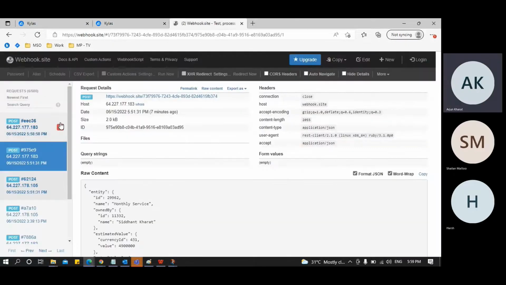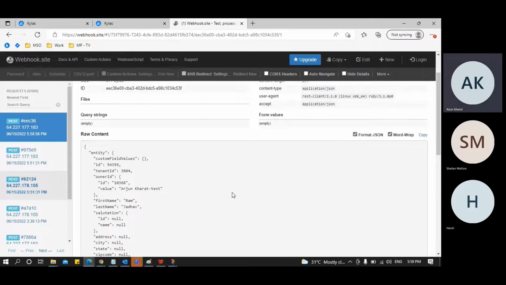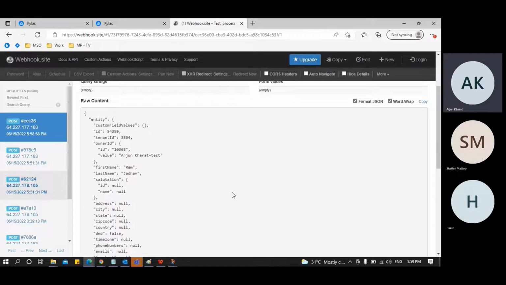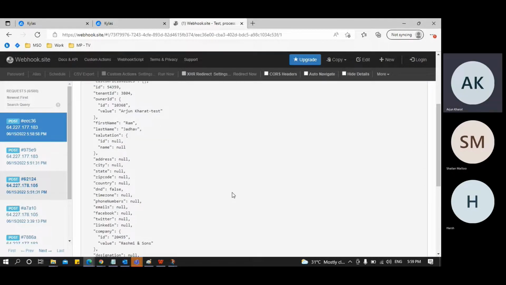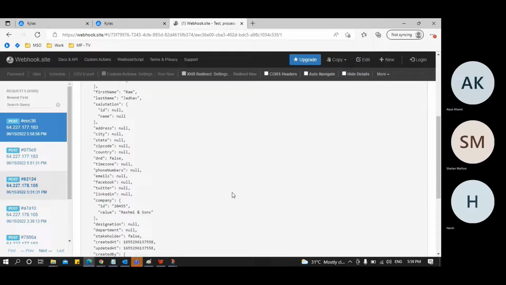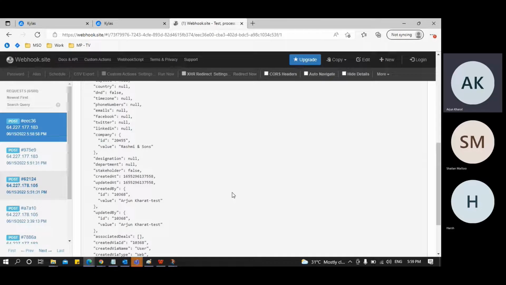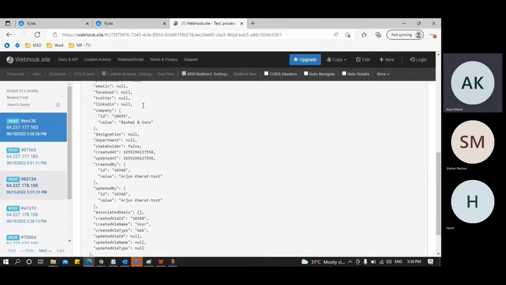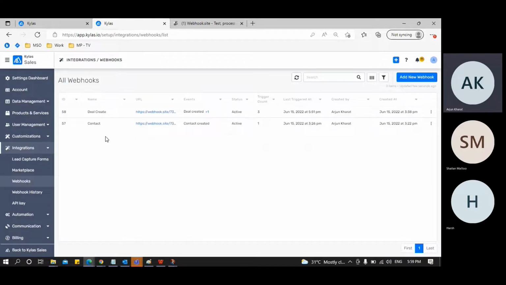So let's go over here and see the webhook response detail. You can see the ID along with the values as to who created it, the first and last name, and company values, the information that I have inputted in the contact field. The same we can also see on the deal.